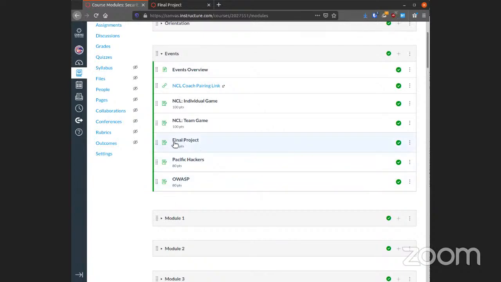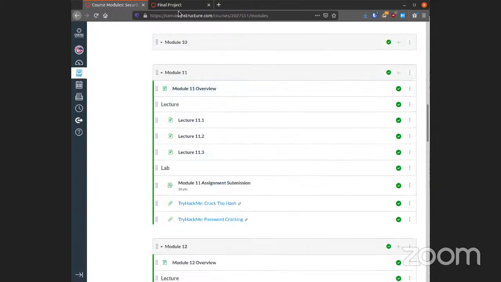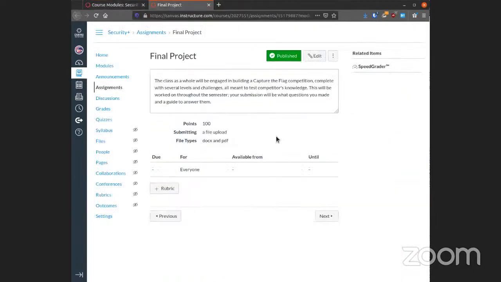There is a final project that has been sitting here, and now it's time to talk about it as we're nearing the end of the course. In the next 4 weeks, as a whole class, you will create a Capture the Flag. You went through NCL, you know what that's like now, so now you will create one. This is where you as a whole class need to work together to build it. In the coming days, I will give you the link to a Capture the Flag platform where you will submit your questions.